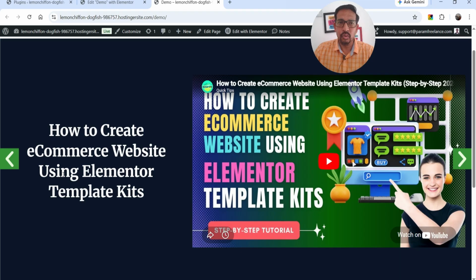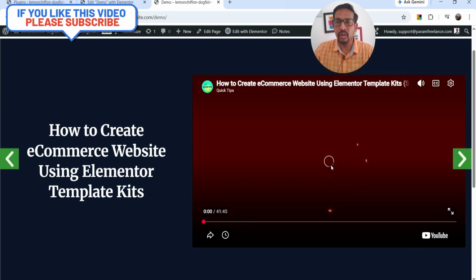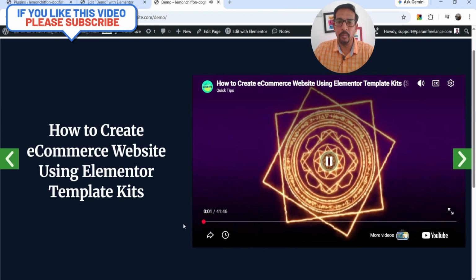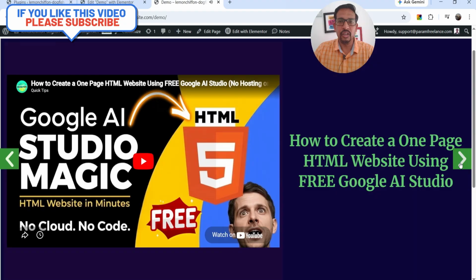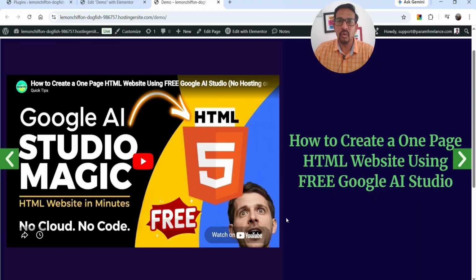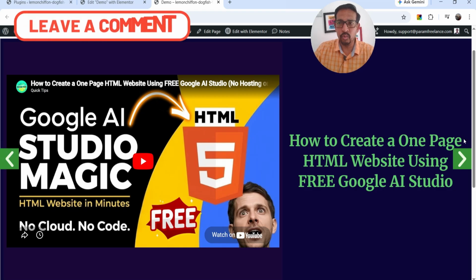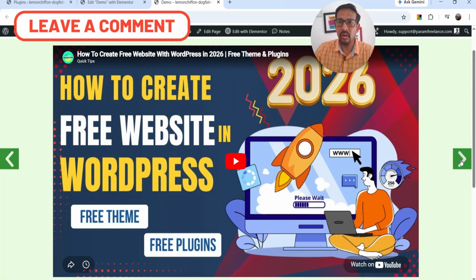On the first slide, you will see a title of the video on the left hand side, and on the right hand side, you will see the video. If I click on it, it is going to play the video. On the next slide, you will see I have the video in the left hand column and the title in the right hand column. And on the next slide, you will see that I have only one video on the slide.